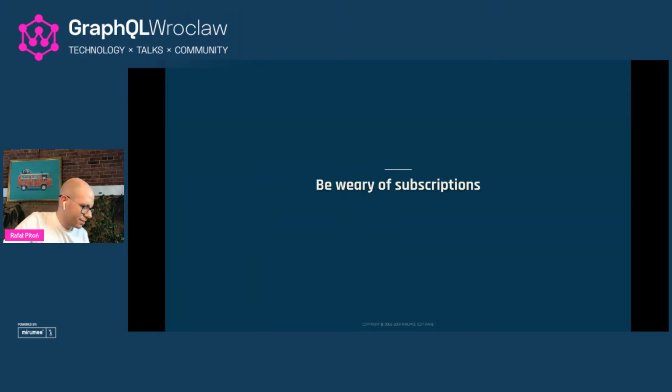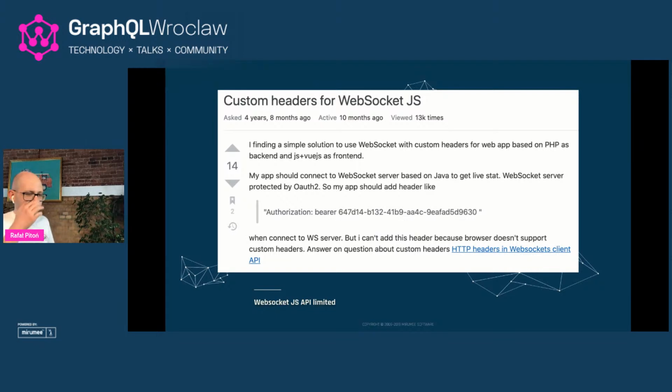Okay, so lastly, I would like to also give the word about subscriptions. On FuseLog, subscriptions are very attractive to developers. They promise you the easy way to do real-time updates in your API, in your client, but there are gotchas here. Subscriptions use WebSockets, and those have very limited browser API compared to the regular HTTP requests.